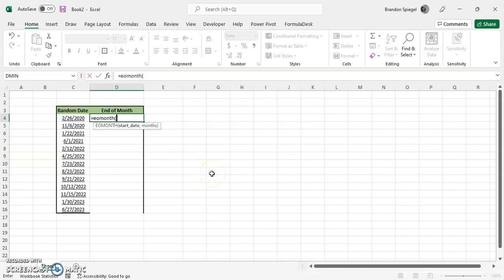And then the start date is just a date that you want to find the end of the month for. The months argument is the number of months in advance that you want to return the end of the month for. So, for example, if you just want to return the end of the month for the month that the date is in, you can just put a 0.